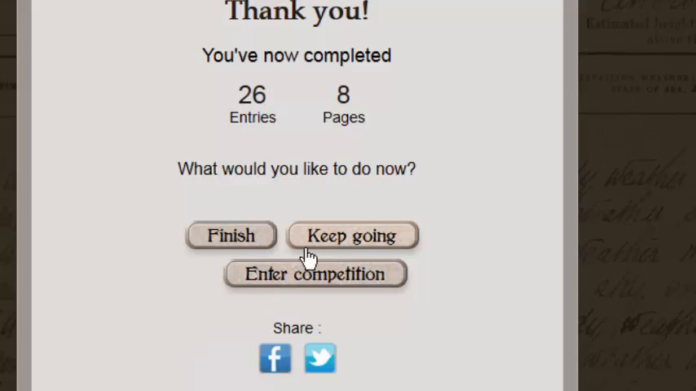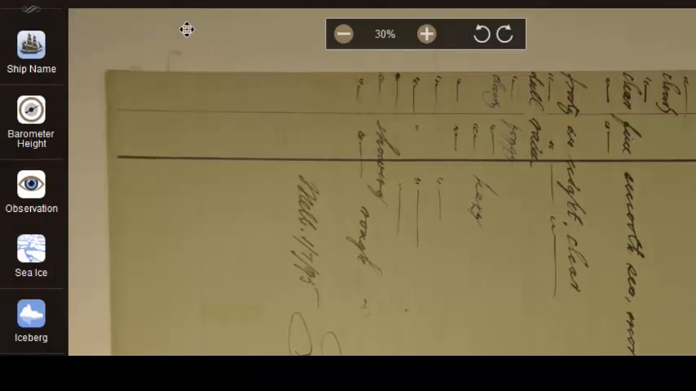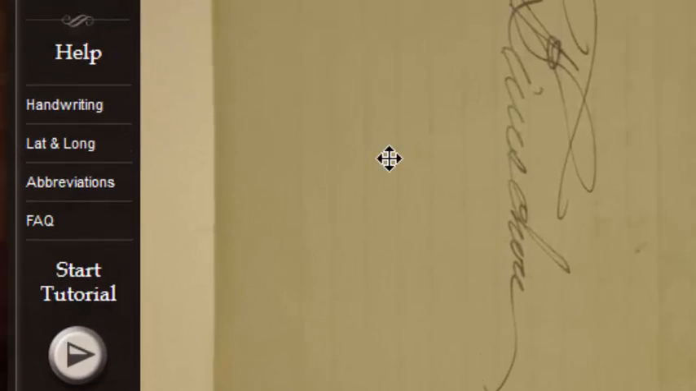There's a few more tips and tricks. The handwriting can be really tricky to read, like I said, so there's some information here on how to decipher it. There's also details on how to work out abbreviations and some tips on longitude and latitude, as well as a link to the FAQ.